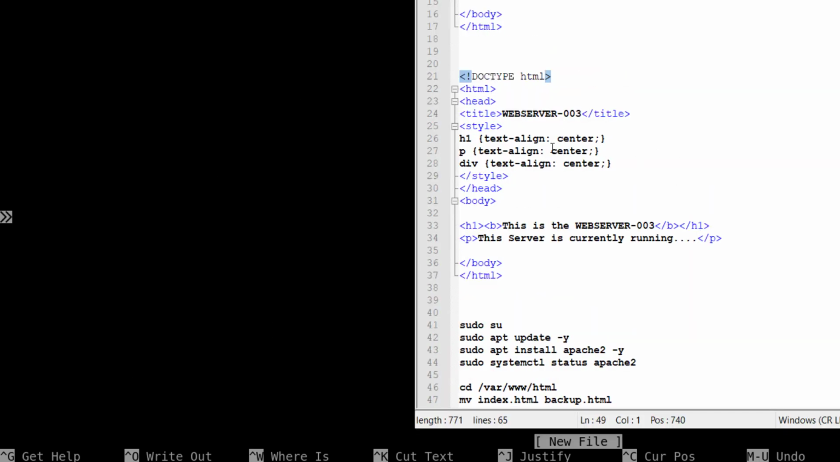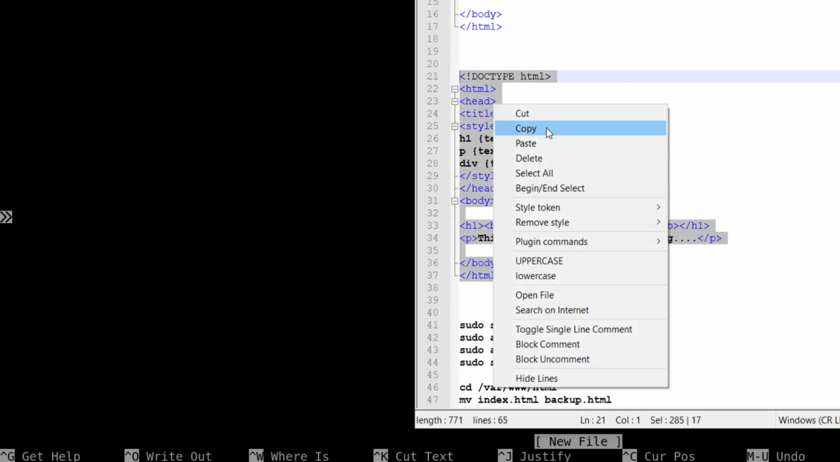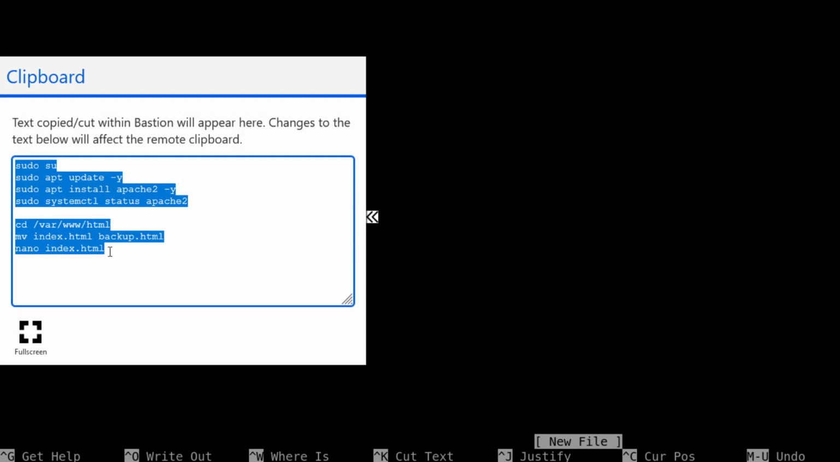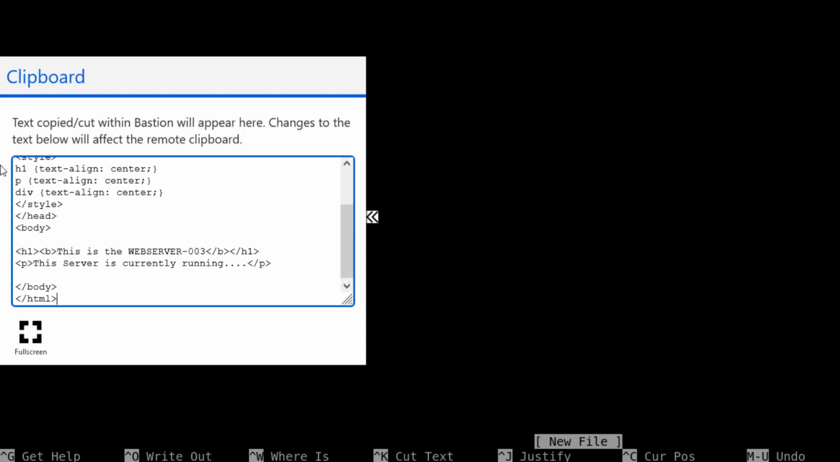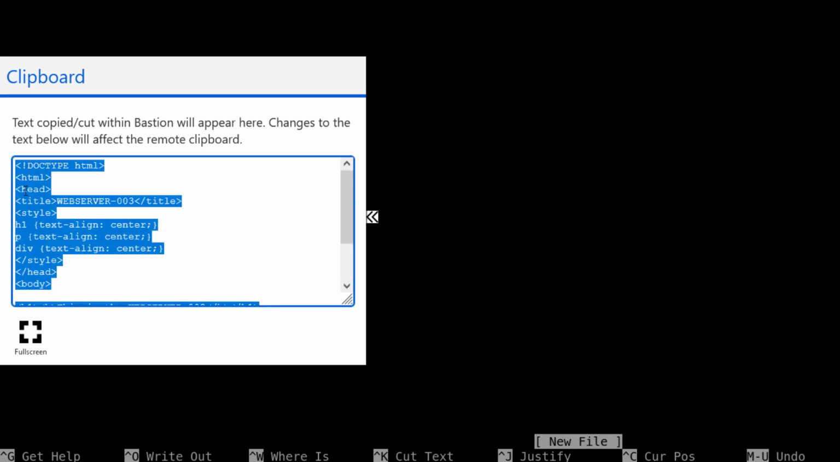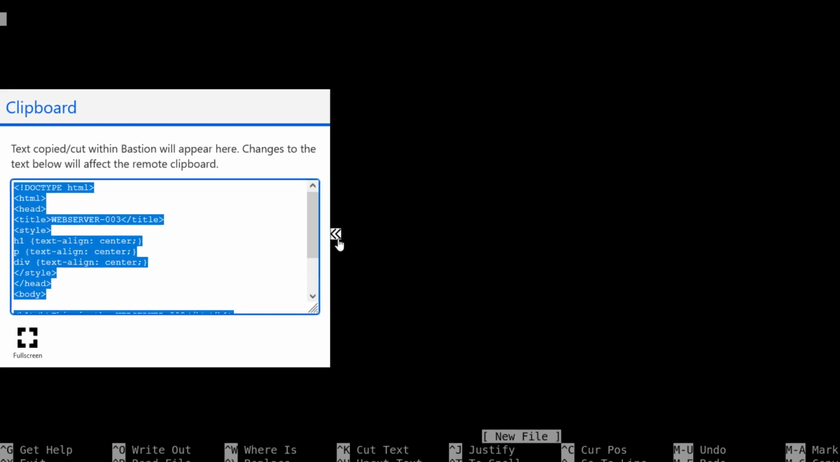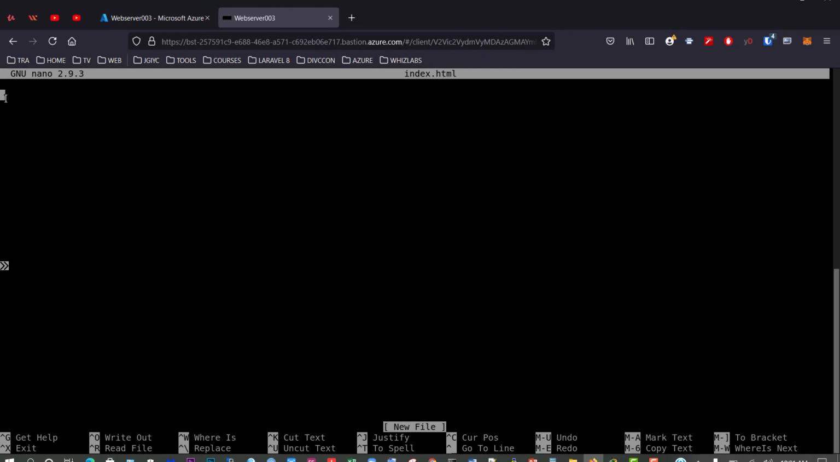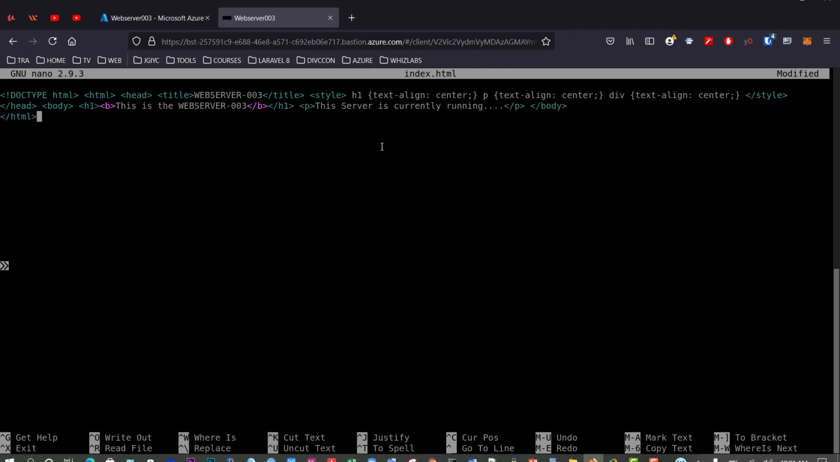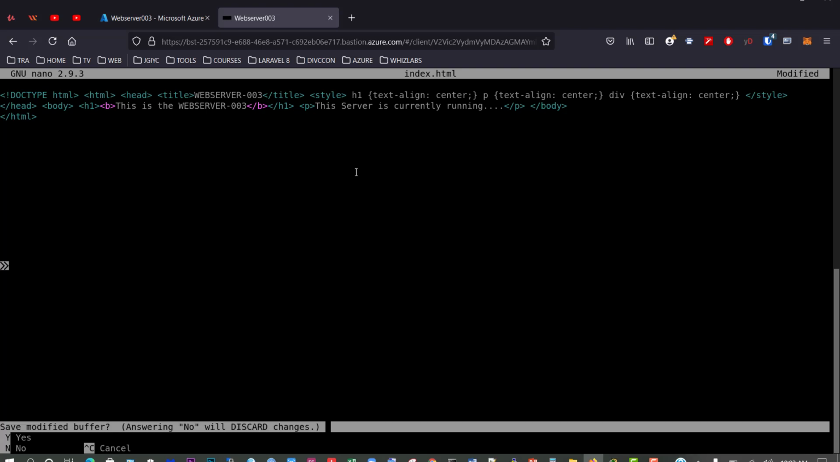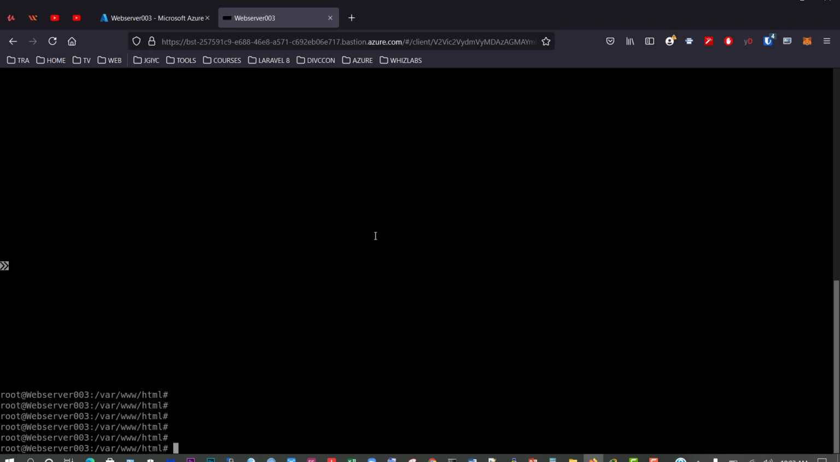Now we need to paste the web server 3, which is this. So I'll copy that, I'll come back to the clipboard, remove, paste, and I would also copy that, come back here and right click to paste, and now we have the HTML file for the web server set. So let's save it, Ctrl X, and it says yes to save, and enter. So we've been able to save that.